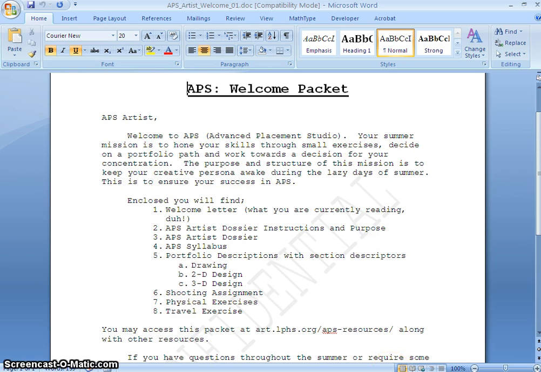I'm going to be talking to you a little bit about some of your summer mission work. By now you've gotten your packet in the mail, and you should be taking a look at it and reading through it. What I want to talk to you about today is one of the physical exercises that's in the packet, specifically number 2.